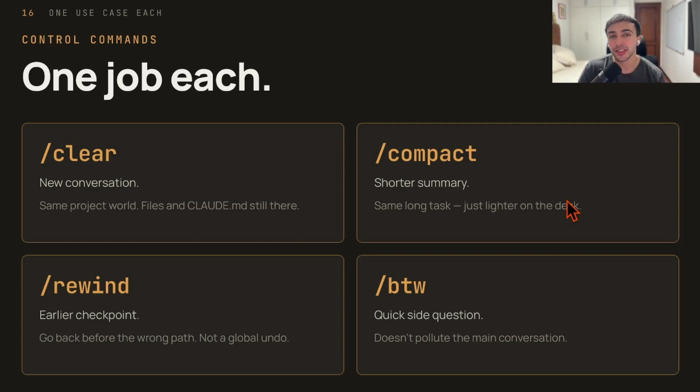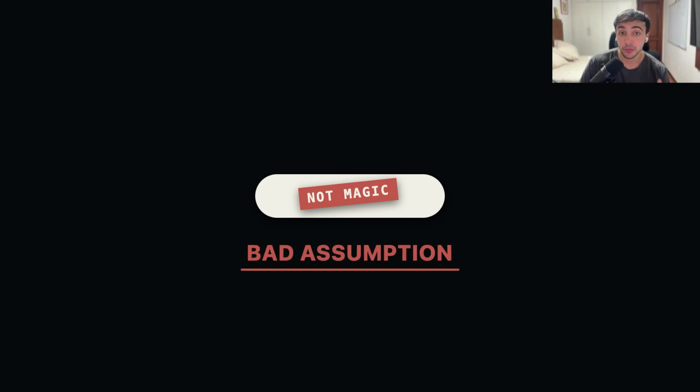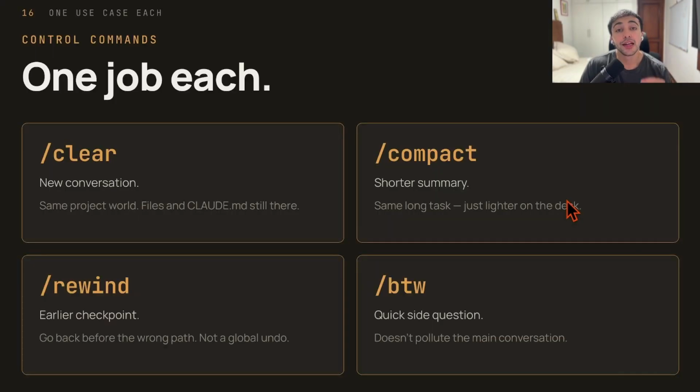/compact summarizes the conversation so far. Use it when you're still on the same task, but the session is getting too long. You can also give it focus instructions. For example, compact this, but preserve the plan and the current bug. That is useful, but compacting is not magic. A summary can lose details, and bad assumptions can carry forward.